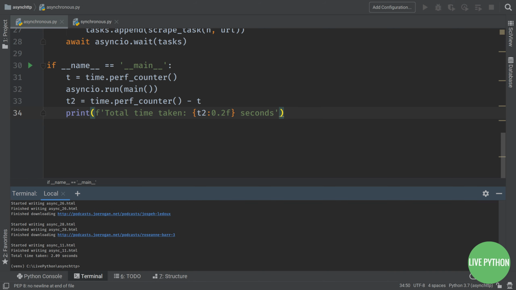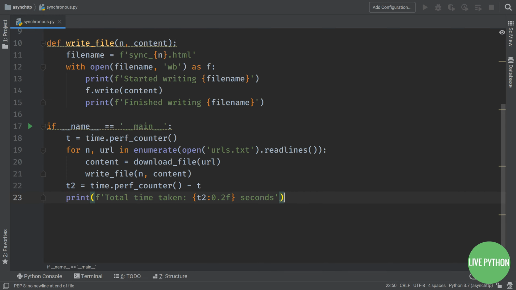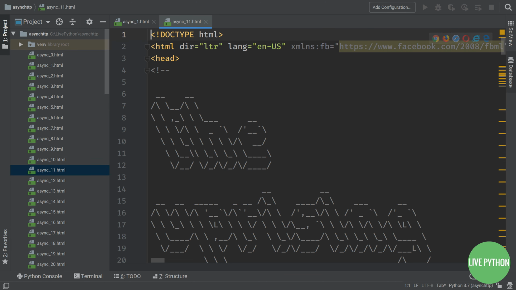As you can see, this async version only took just over 2 seconds, as opposed to the 20 seconds it took the synchronous version. That's a 10x improvement.